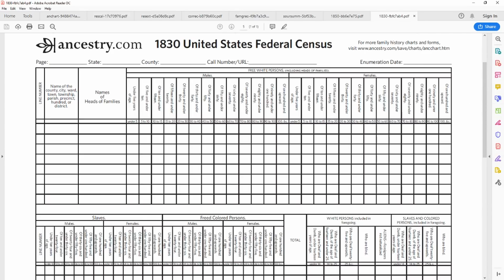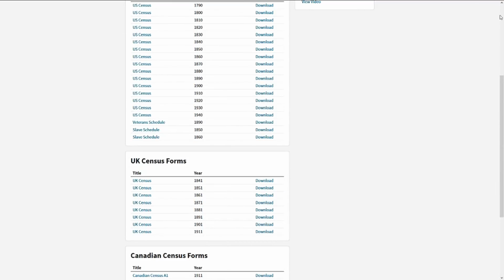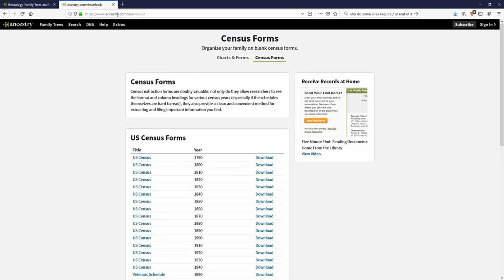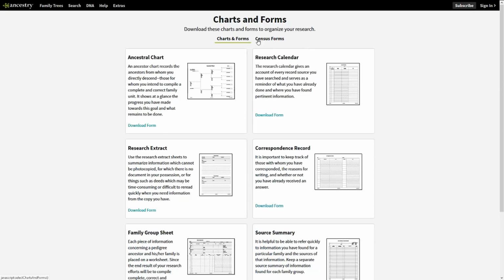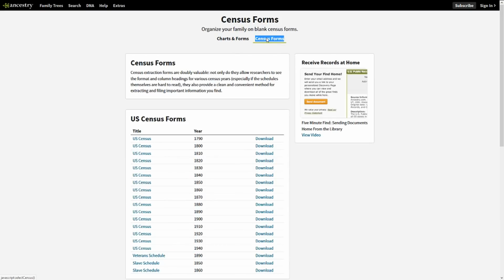So there you go. That's what we have for today, and that is the download page. Again, you get to it by going to ancestry.com/download/. Don't forget the slash at the end, because if you do, you'll get that page not found. And remember, up at the top, you've got two parts here. You've got the charts and forms, which is this first part right here, and you've got the census forms, which is this part. Okay? All right.